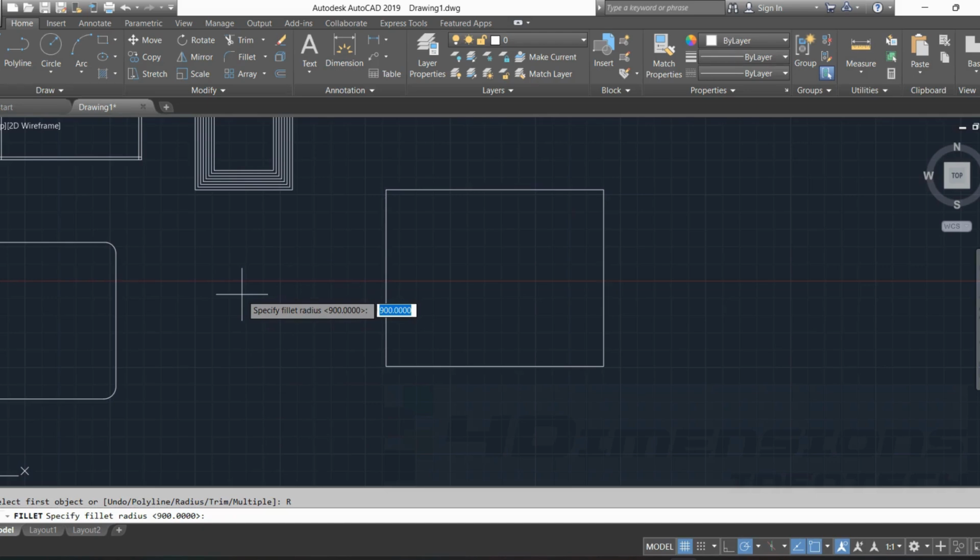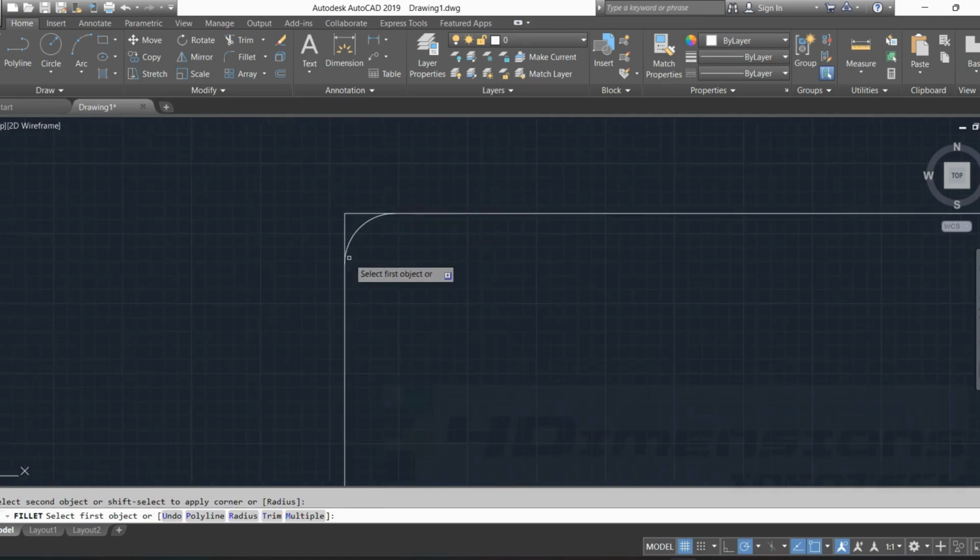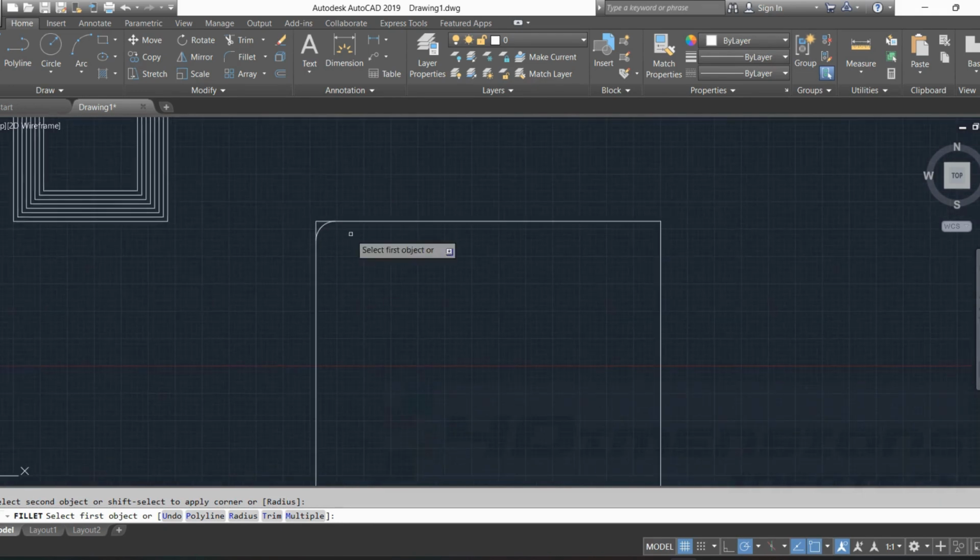I'm selecting radius every time at the last. So I'll continue with the value 900 only with the radius value. Say enter. Select the rectangle corners and you can see one fillet has been made but rectangle corners are not been trimmed. This is the difference here.